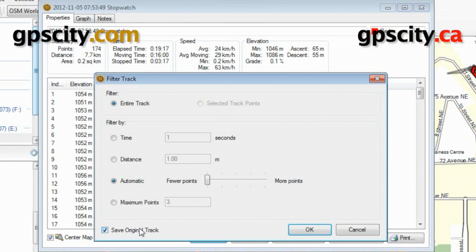So I've got Save Original Track selected. We could do maximum points. So if you only want 3 points in this track, you could do that. This is a long track for just 3 points. You could have it automatically filter the points. We could have fewer points or more points, or you could leave it right in the middle there. We could have it filtered by distance. So points that are less than a meter away from each other will be filtered out. And then we have time, so it'll filter based on time.